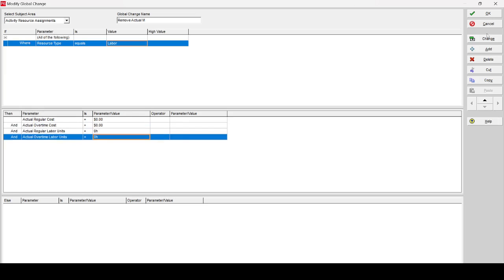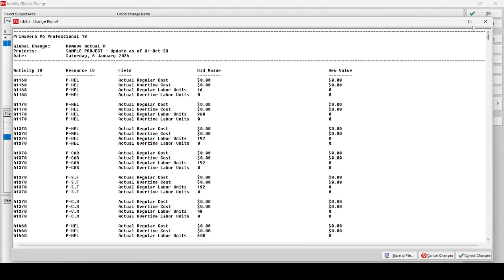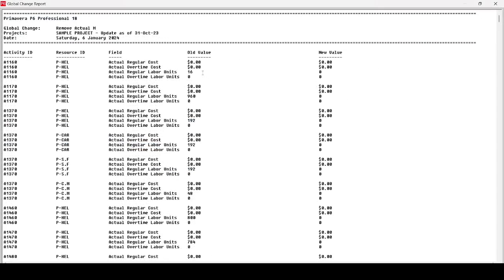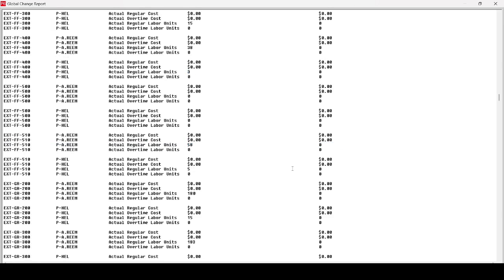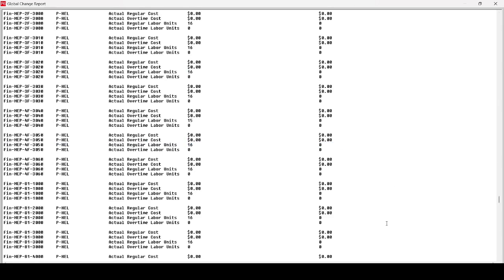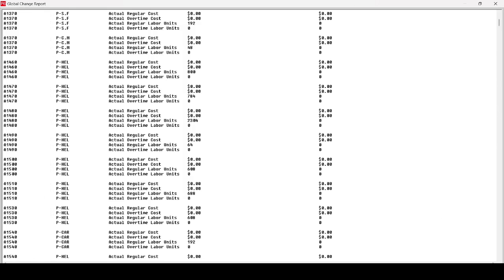Once you select this one, just click the button Apply Changes. It asks you. Now you can see on the screen that all our fields we have labor units. Before we had 16, and now these are all zero. This 192, you can see 192, and new is zero. Once you have had a look at these values and it is okay, just press the button Commit Changes.